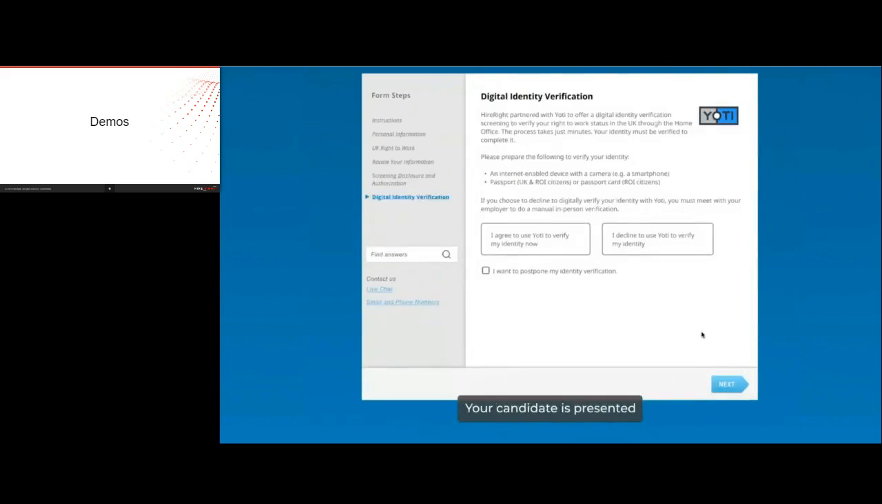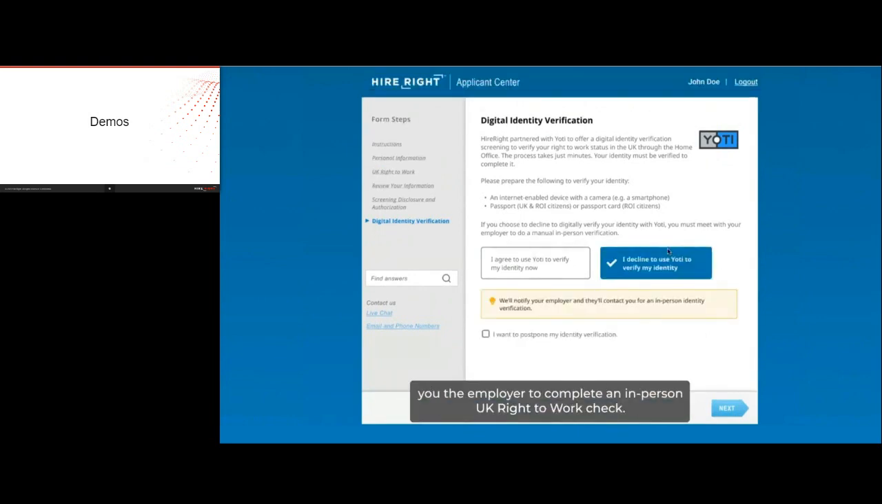Your candidate is presented with an overview of the process they're about to follow and are asked whether they agree to a digital identity verification check for UK Right to Work performed by Yoti. If your candidate declines, HireRight will notify you, the employer, to complete an in-person UK Right to Work check. We'll notify you via an alert in your screening manager and by email.